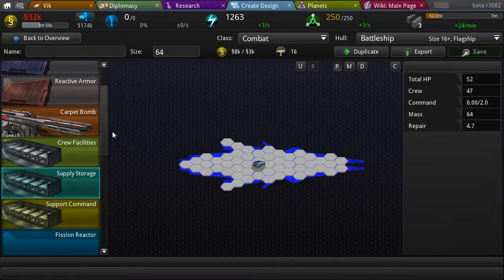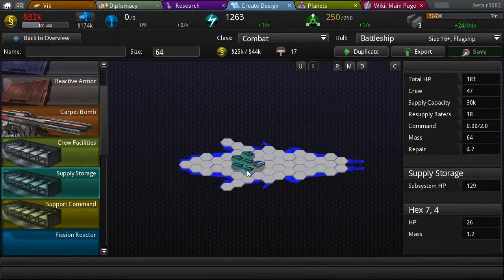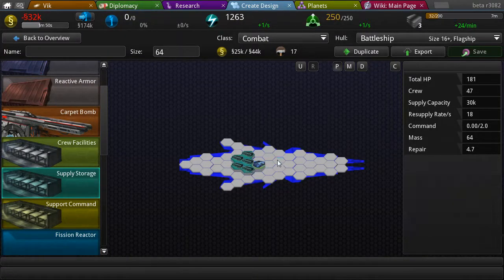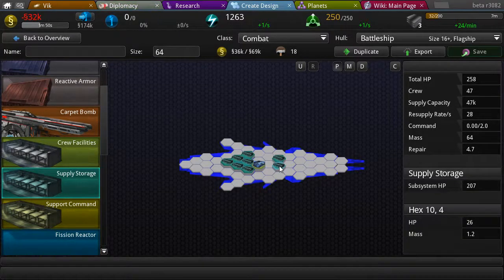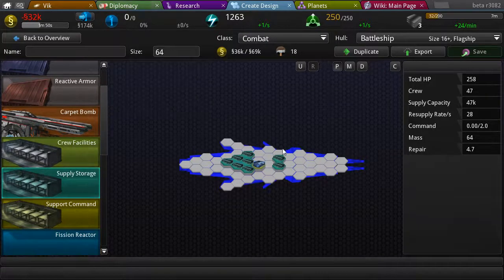Next thing I like to do is to put a ton of supply on, because supply is extremely valuable. You need it to take over enemy planets, you need it to fight effectively. If you lose all your supply, then your weapon's effectiveness is down to 50%, so I like to have a decent amount of that in. That will give us 30k. That's still probably not enough at the moment, so let's just go ahead and maybe bump that up to 40. Or 47, yeah, that's good enough.